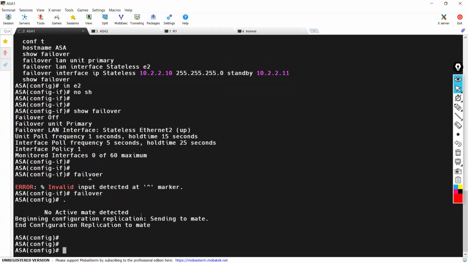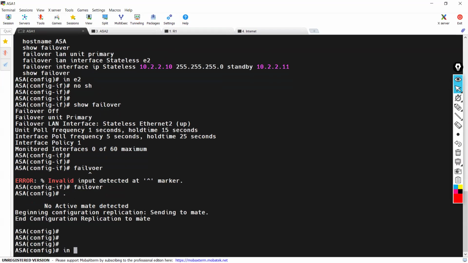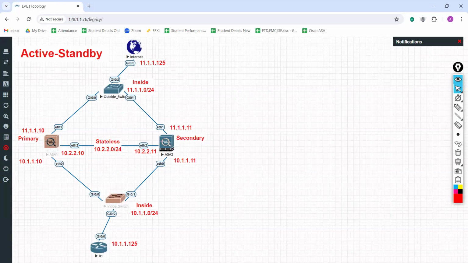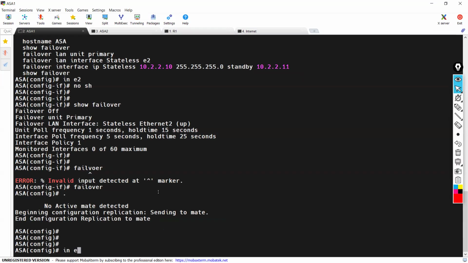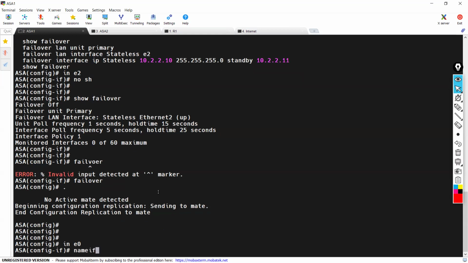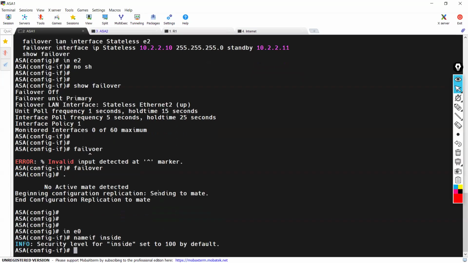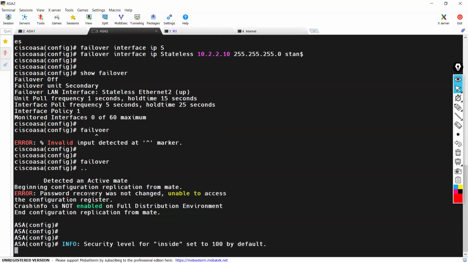Okay, so see here, let's say I will say interface. And let's say what is my inside interface? My inside interface is E0 and the outside interface is E1. See here, interface E0, and I will name it inside. It says security level for inside set to 100 by default. Do you see here on the ASA2? Instant replication is there.